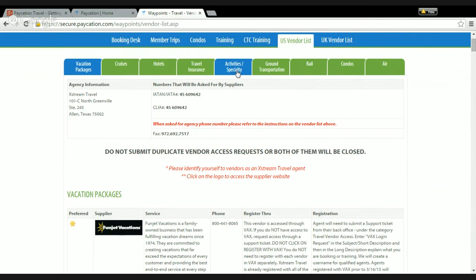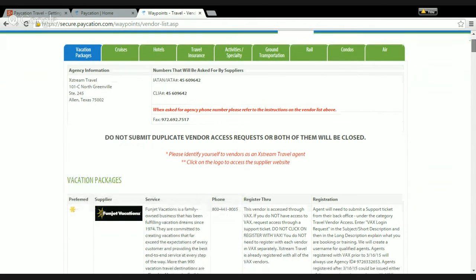So that's definitely a tab I would encourage you to look into outside of booking regular travel. We have ground transportation, rails, condos, air only. We have a lot of tabs here that you can actually click on and learn which suppliers we actually use to book any and everything that you can possibly think of in travel.